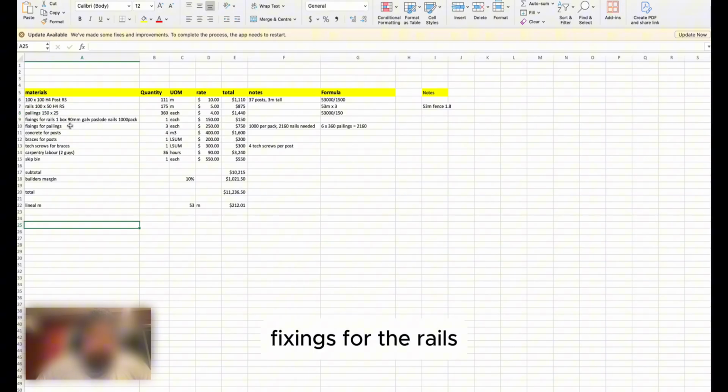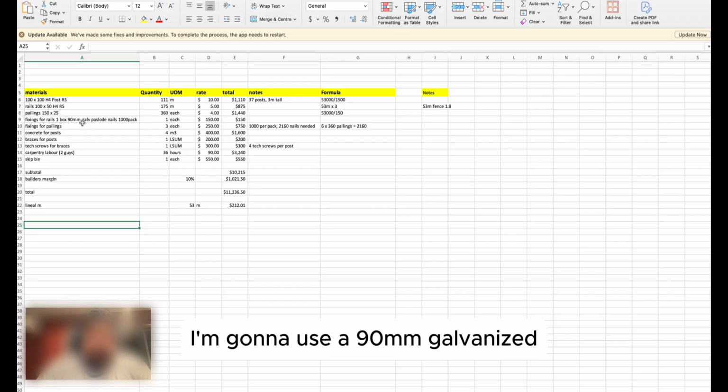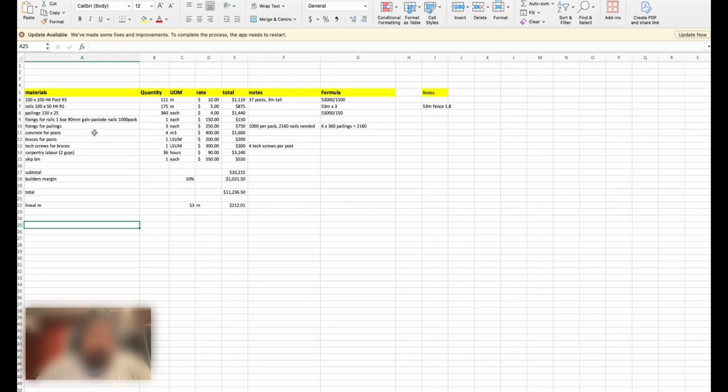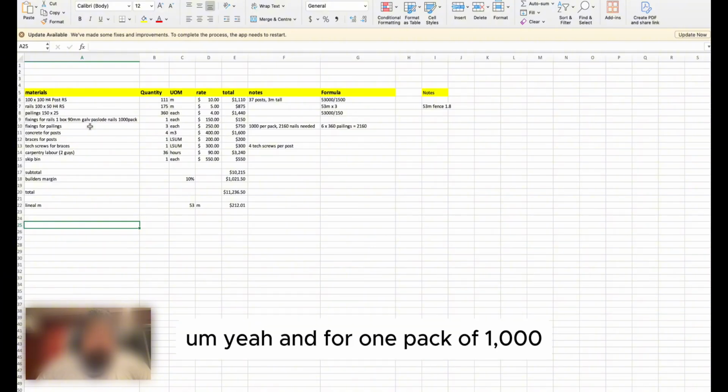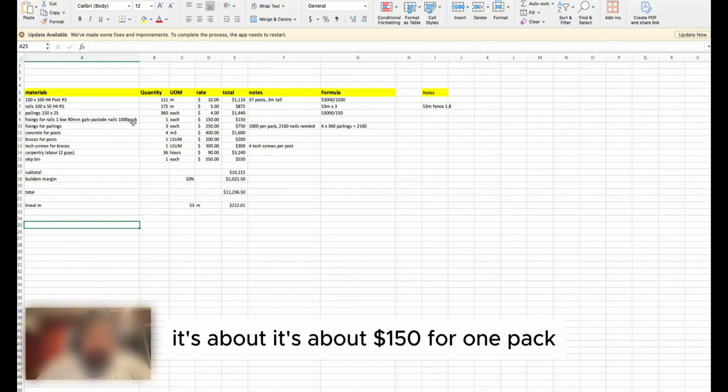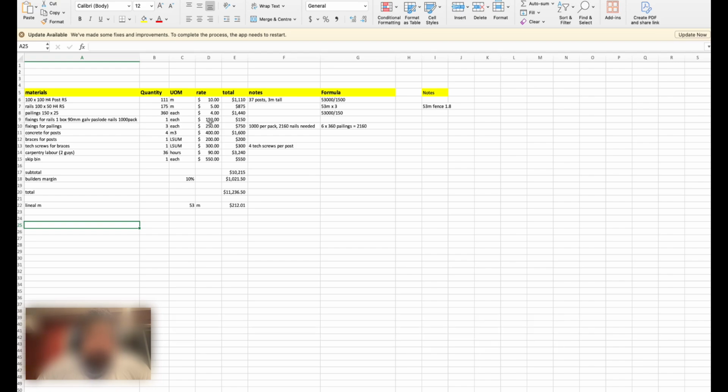Fixings for the rails, I'm going to use a 90mm galvanized. And for one pack of 1,000, it's about $150 for one pack.